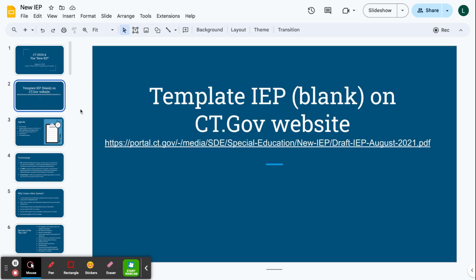This is a helpful document that you can reference on the ct.gov website. It provides an example of a template IEP. It is blank, so there's no student identification information on there, but you can use that to follow along and see what these pieces that I'll be showing you actually look like in a finalized document.